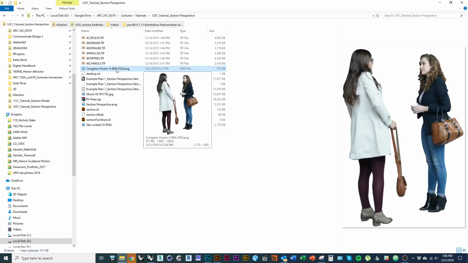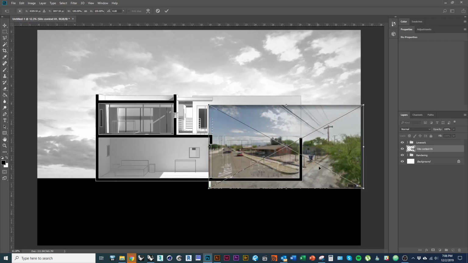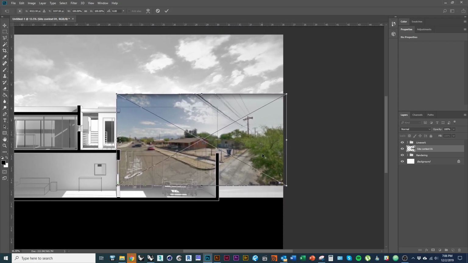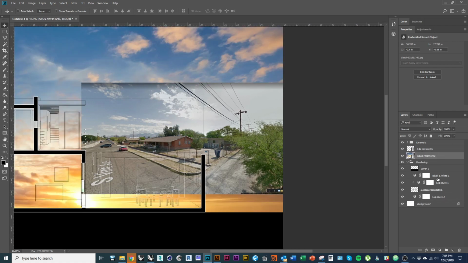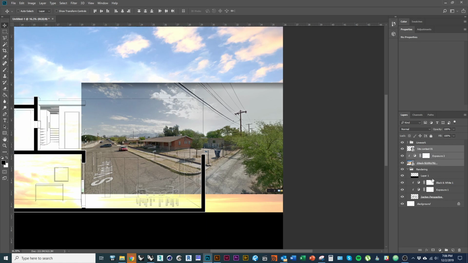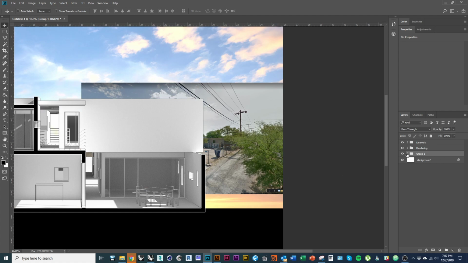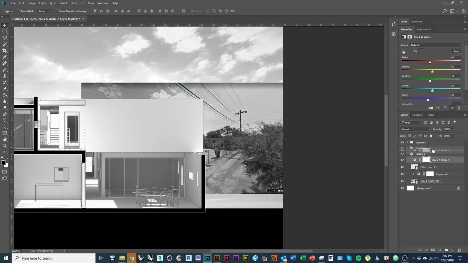And then pick that guy in. Okay. So I'm actually just going to make a new group here, I think. Kind of getting messy. And I'm going to drop that below my rendering. You also get a black and white. Okay.